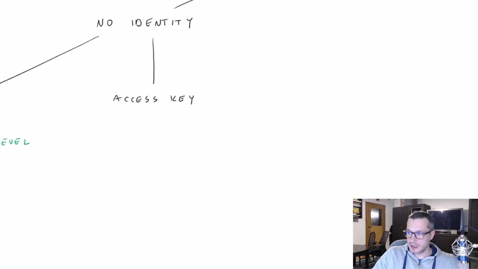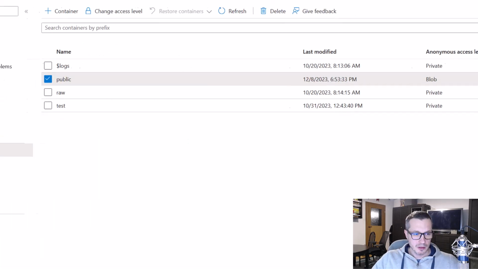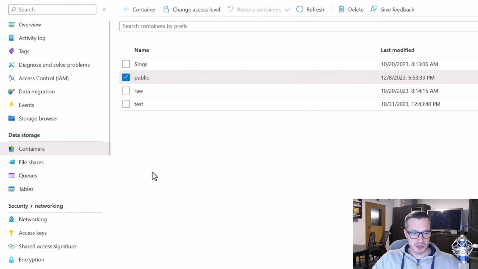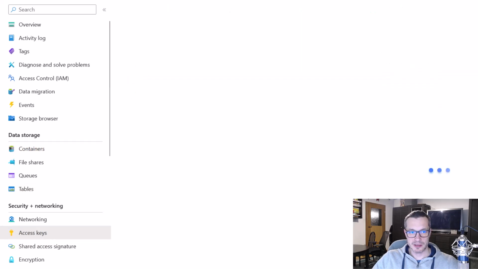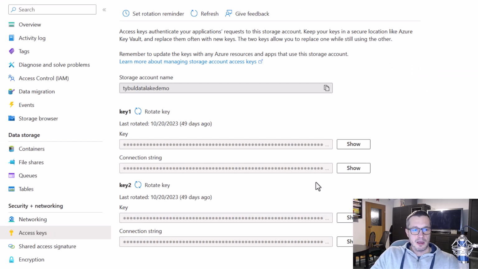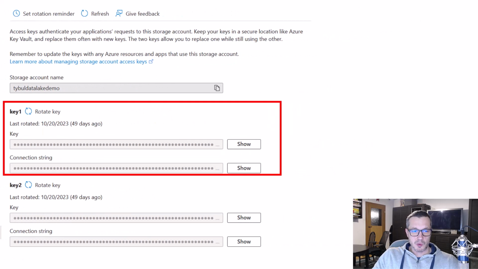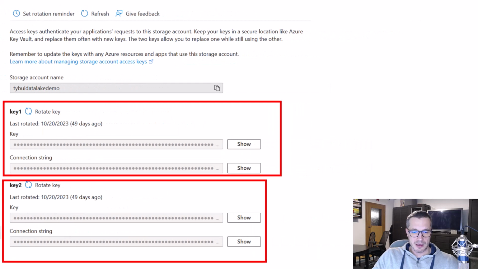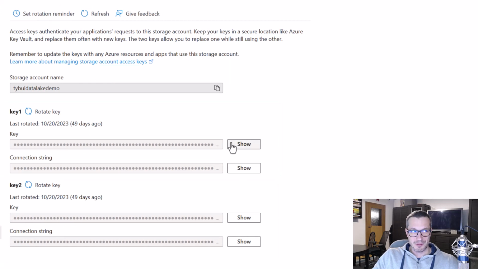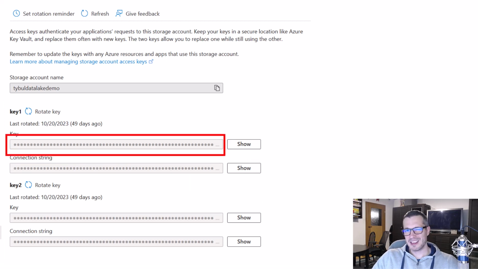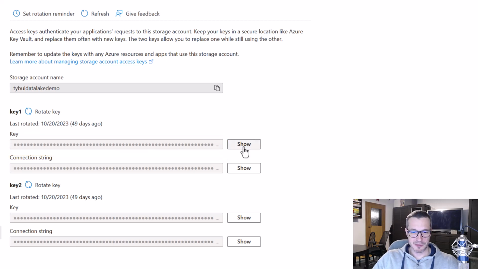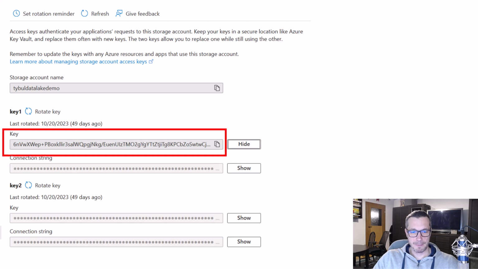Access key. And how does it work? So, in our storage account, we've got this access keys section under security and networking. So let's take a look at it. And basically, we've got two access keys, key 1 and key 2. By default, when we open this window, they are obfuscated. We don't see their values. We have to explicitly click show to see our key.